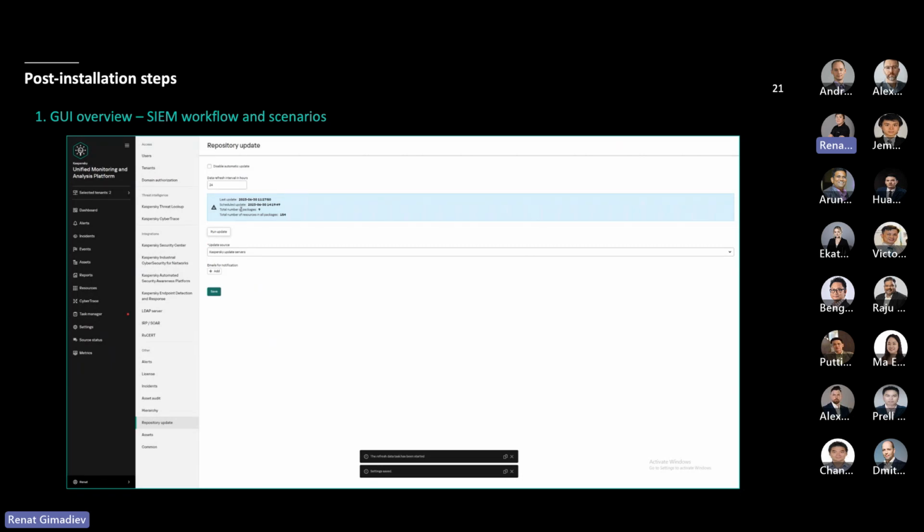If your SIEM, via proxy or directly, has access to the internet, you can run the update and you'll get a notification about some new things. Might be new correlation rules, might be new parsers and normalizers, aggregation rules, etc. So all the things will be available to you. Okay, we can proceed.